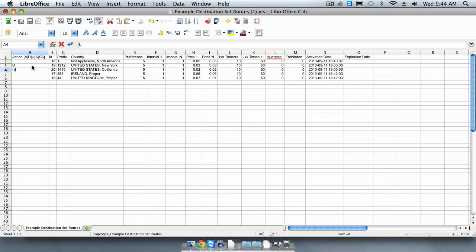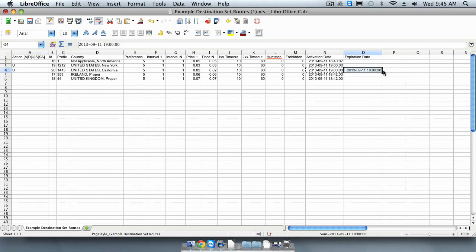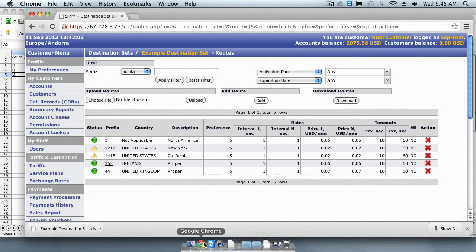Let's also set an expiry date on our California route. So we'll specify U again, so it expires tomorrow at 1900 hours. The 12th of September 1900. Okay, I'm going to delete the Irish route by simply specifying D, and we'll leave the United Kingdom route as is, and also the North America route. So in this file we have 3 actions that are going to execute, 2 updates and 1 delete. Let's give it a go.